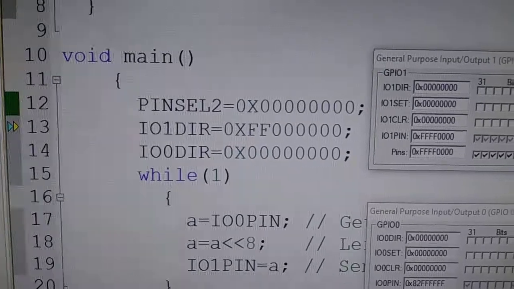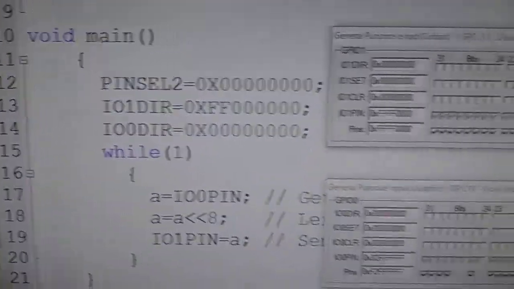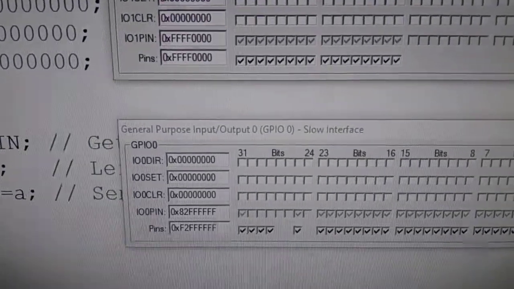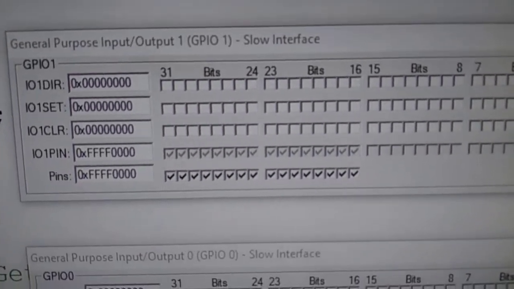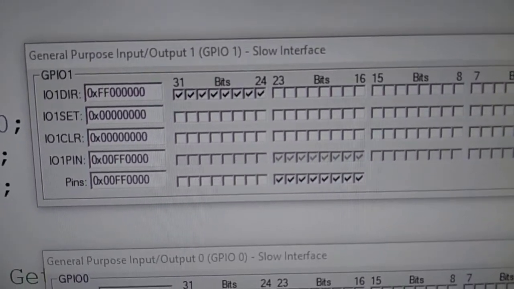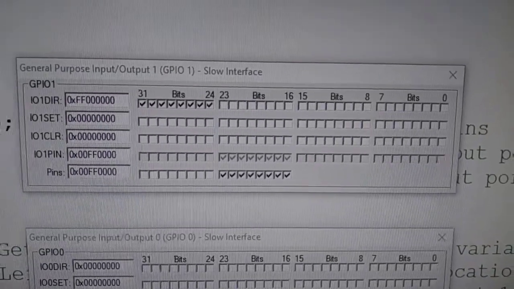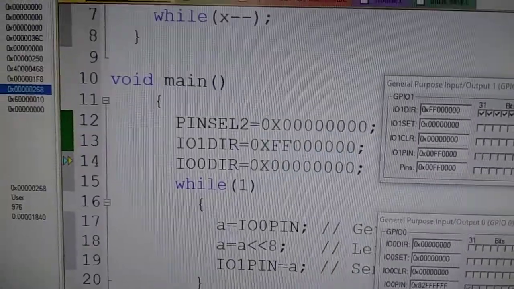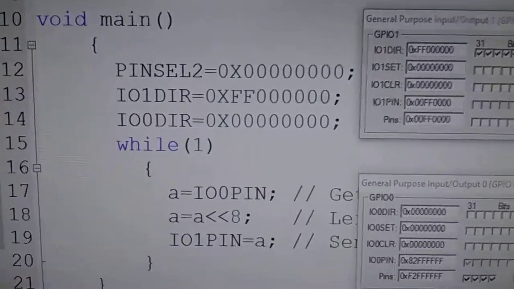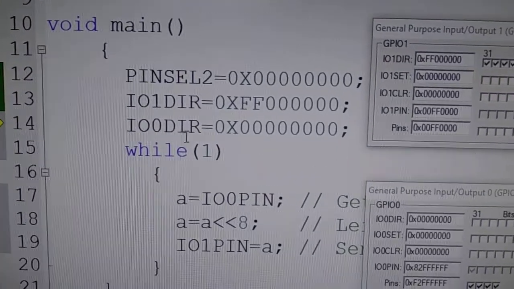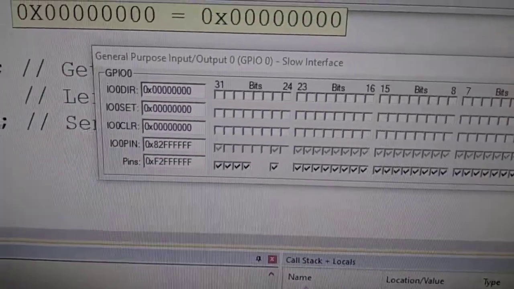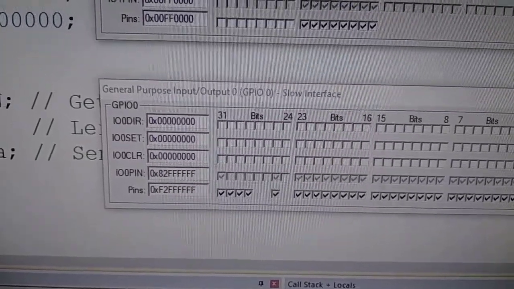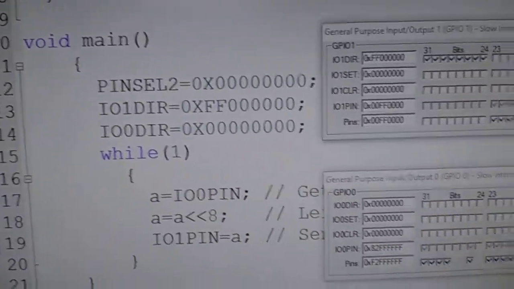The IO1 direction registers are made as FF. The higher order bytes are made as FF. As you see here, when I execute it, it will become FF, followed by 24 zeros. Then when we execute the 14th line, all the port 0 pins are configured as input port. Yes, all the port 0 pins are configured as input port.